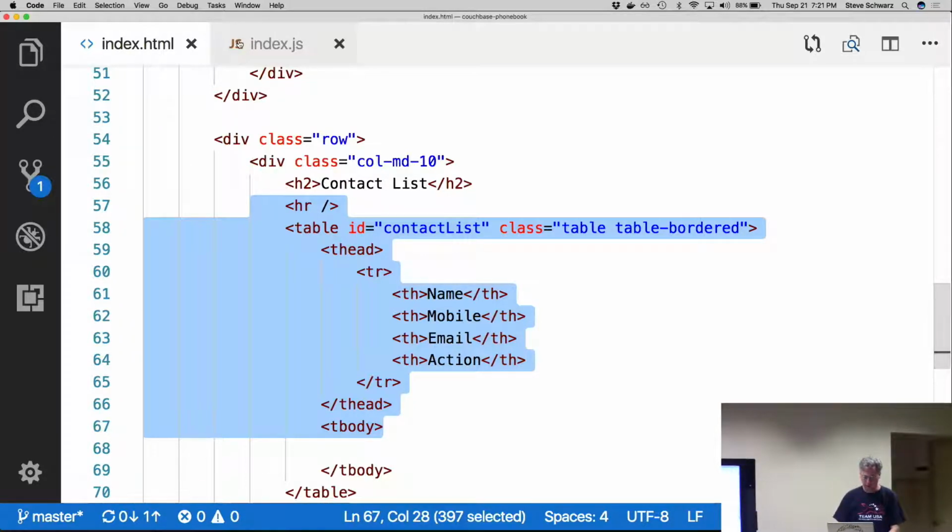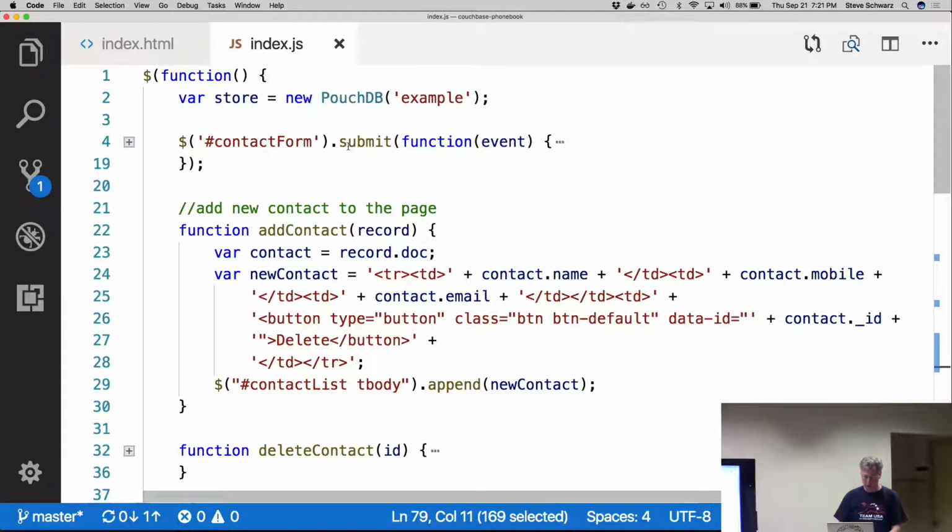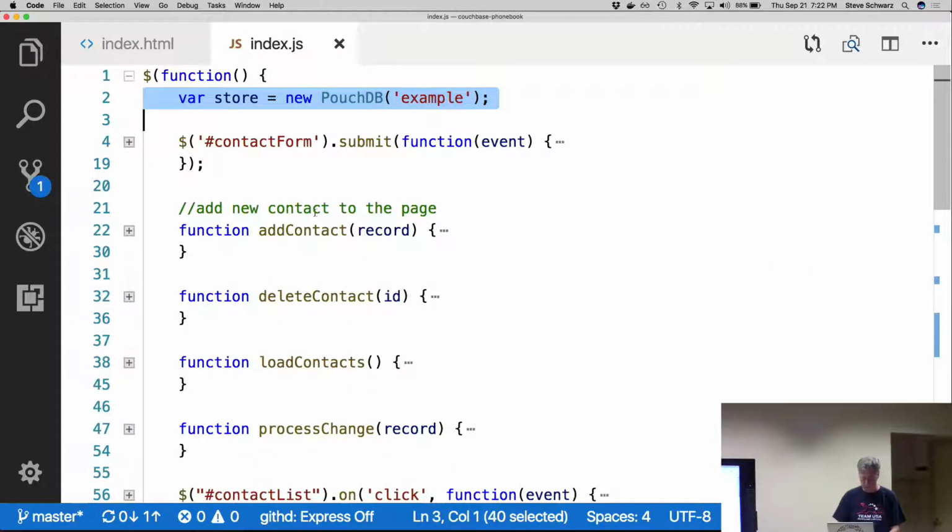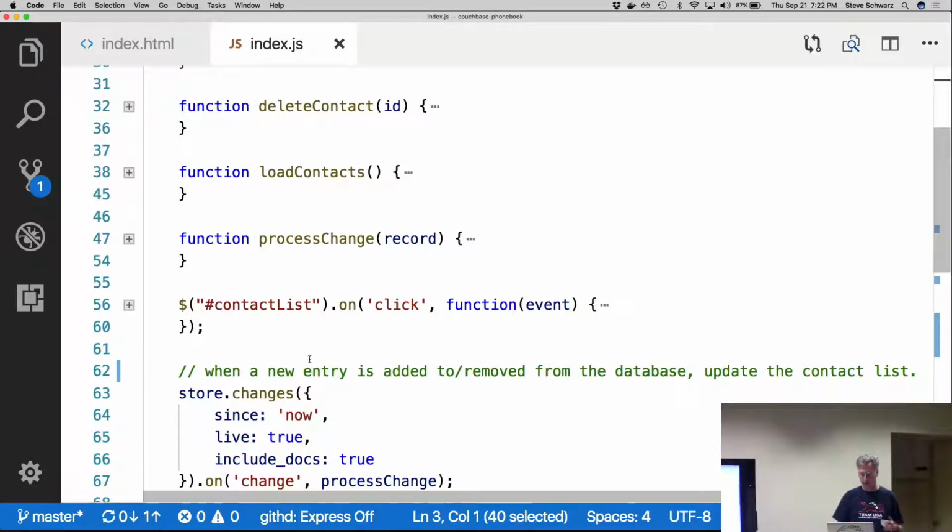So let's look at the code. That's the more interesting part. In the code itself, we just have an anonymous function that jQuery is going to fire off when it inits. So we new up a database called Example, and then, just to give you an overview of the functions: there's a function that says, "Hey, when you click the submit button, we're going to call into here." Then we add a contact, delete a contact, load all the contacts, and then we set up a listener for clicks on the delete.